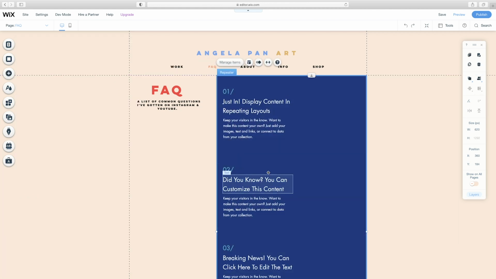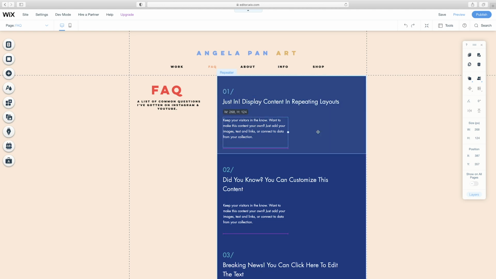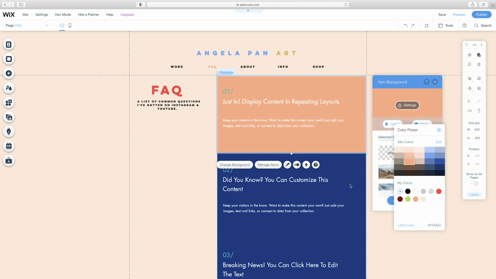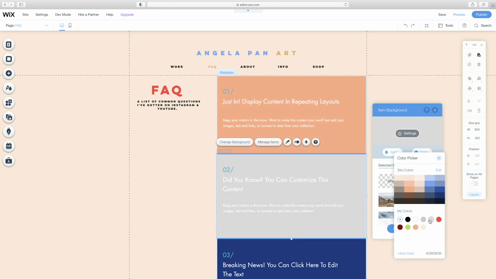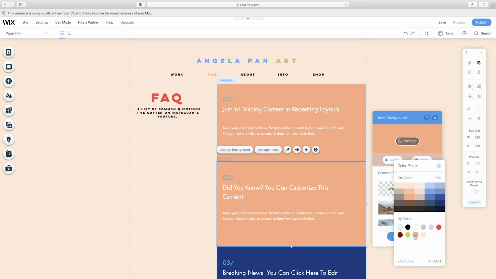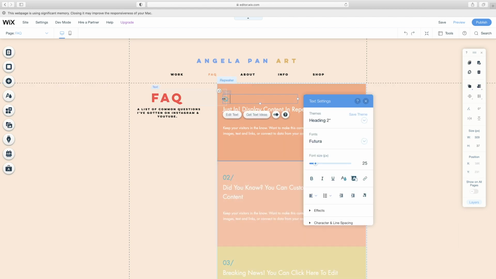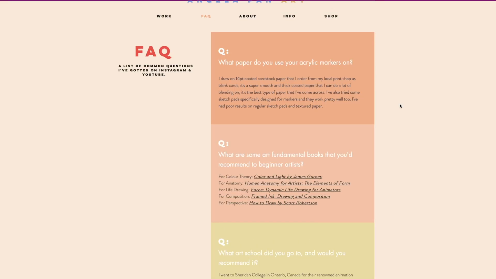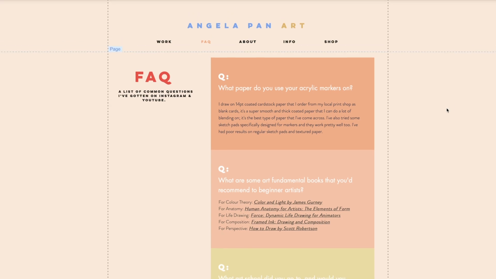I'm stretching this out so that there's enough space for my text, and I'm going to adjust the background color of each individual block to separate each question. And then just adjusting the font size, the style, as well as pasting in the actual questions and answers. So everything looks pretty good for this page in the preview.